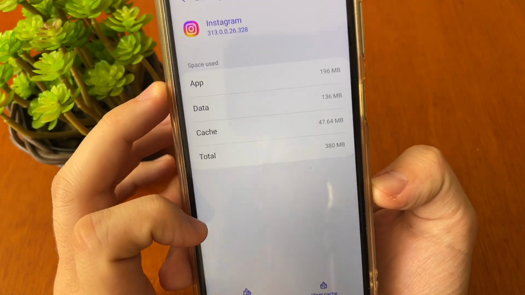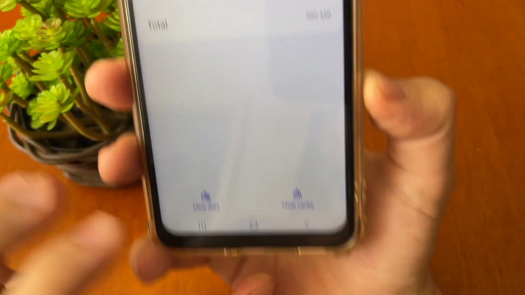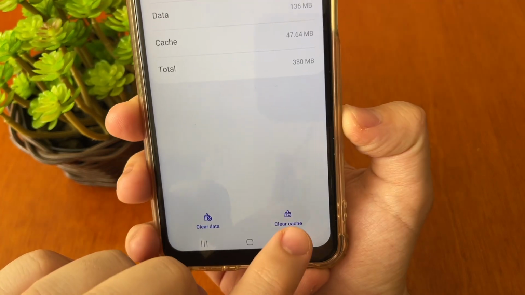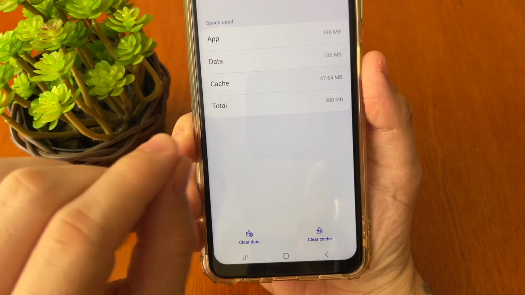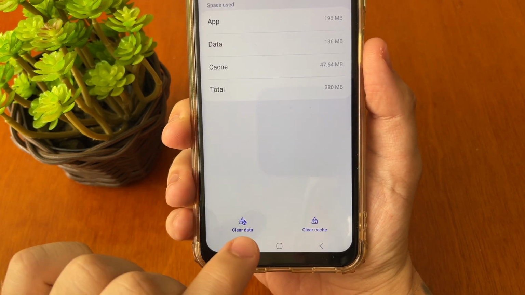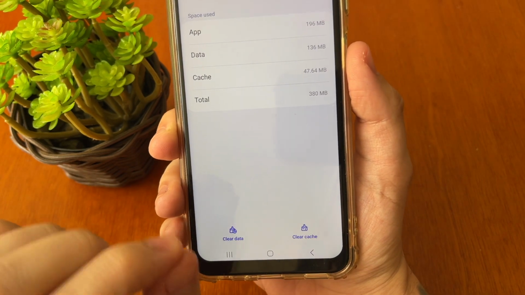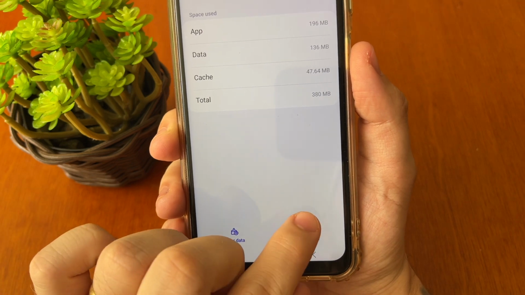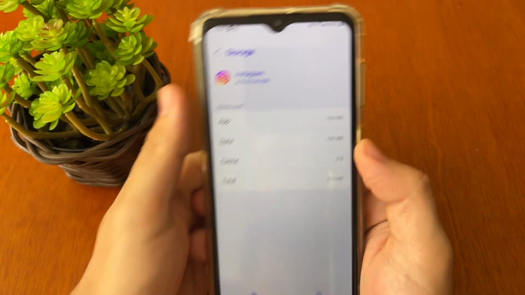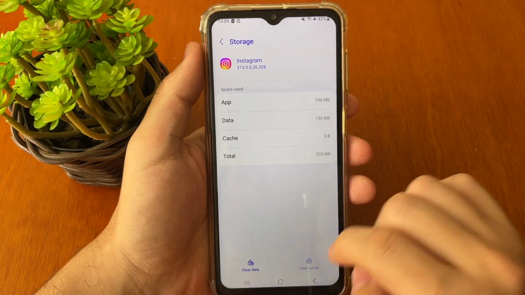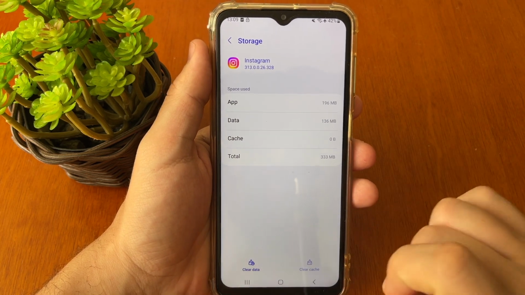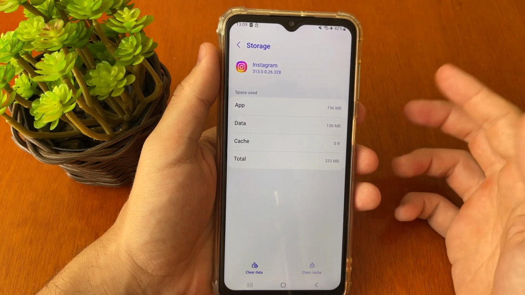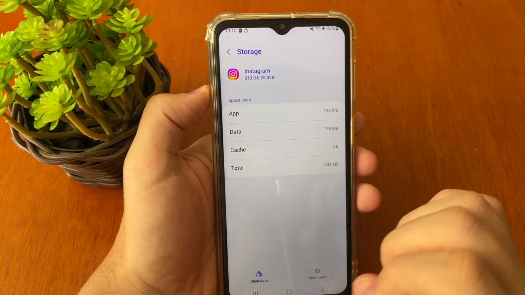Okay, tap right here on storage, and you need to click this option, clear cache. Cache is a temporary memory, so be careful that you do not click clear data. Okay, just click clear cache. Tap right here and wait for a few seconds. So it's all done, but you need to clear cache in every app you use. For example, in Facebook, in WhatsApp, you can clean cache.